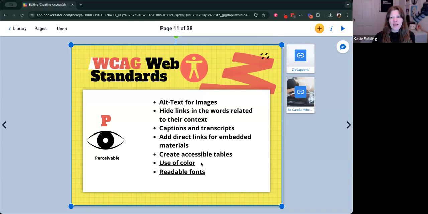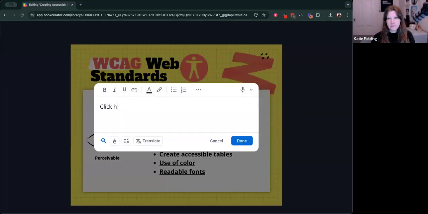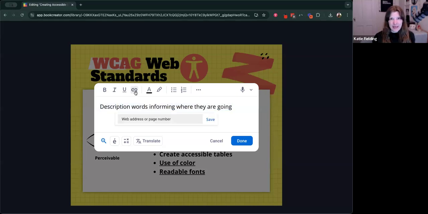You also don't want to hide it in words like here. So you don't want to put click here. You don't want to type that on a page and put the link there. You want the link to be a descriptive set of words informing them where they are going. So do those descriptive words and then put the link in there.